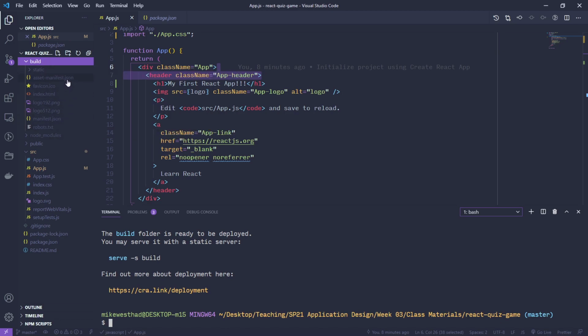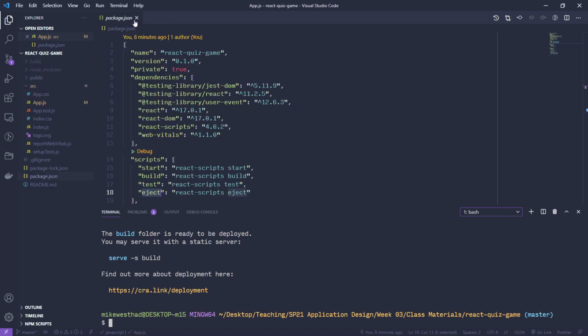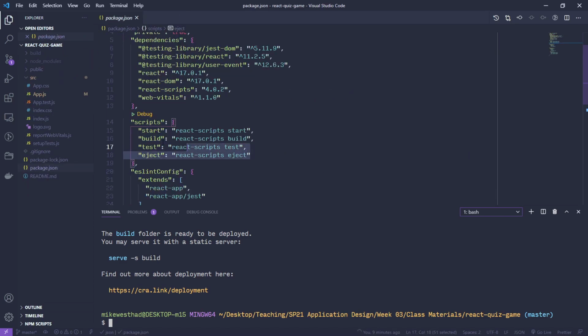So we could take this, specifically just this build folder, put it on a server, and have our application hosted online. We'll talk about deploying later, but I just want you to be aware that when we run these commands, they're coming from this scripts section of package.json.